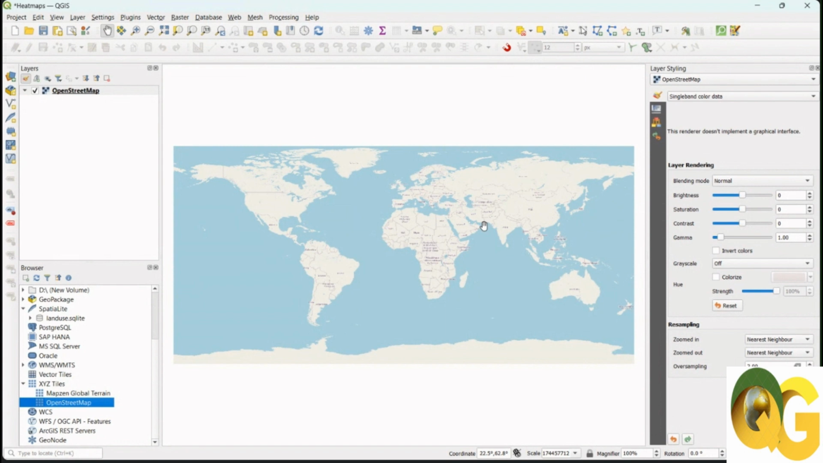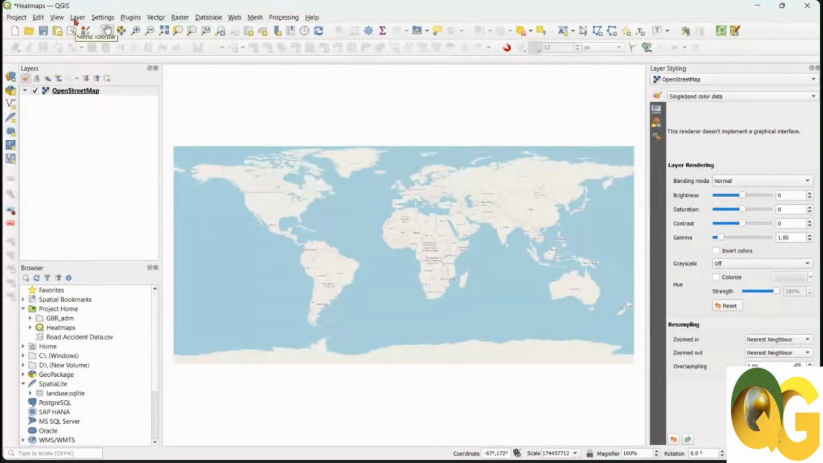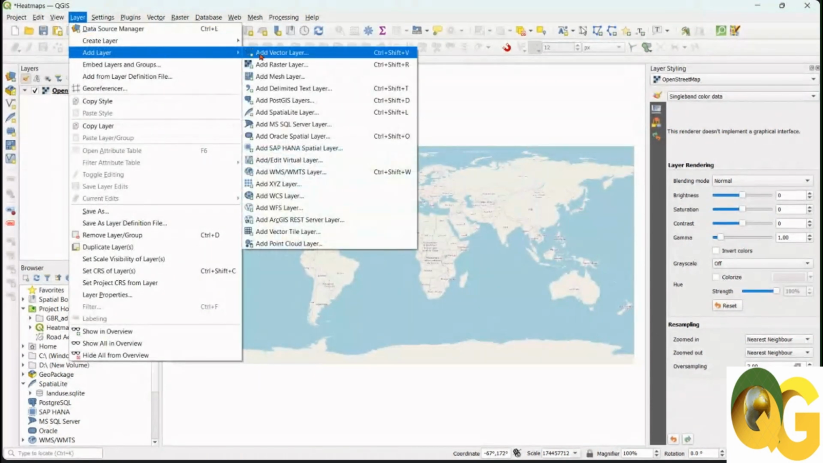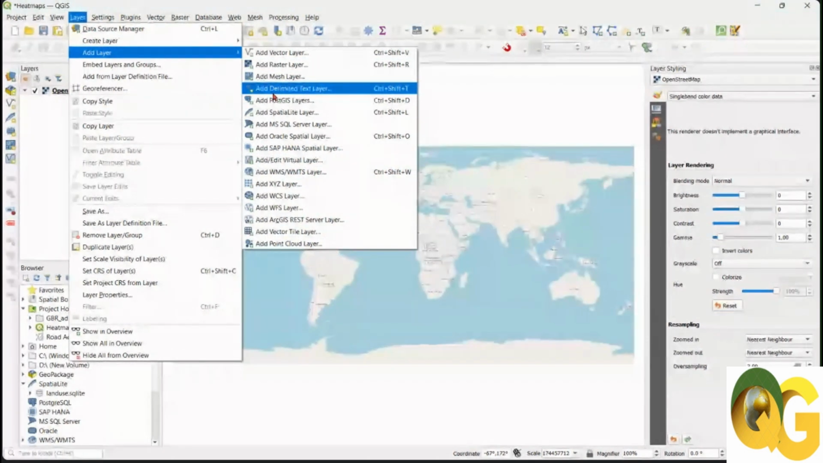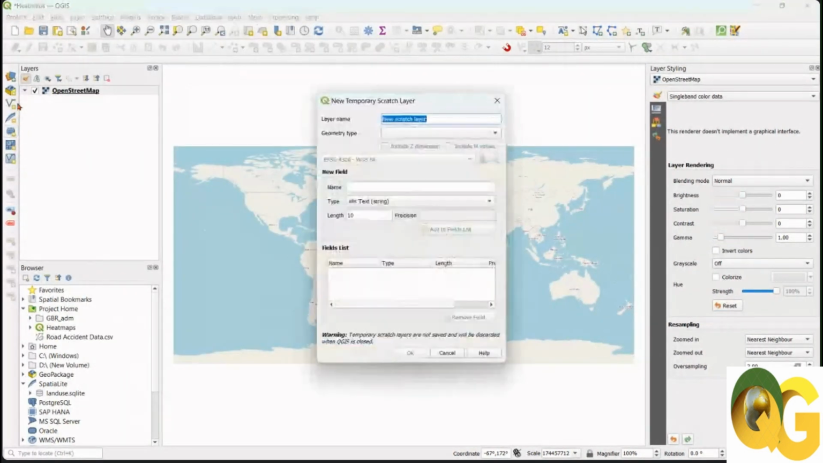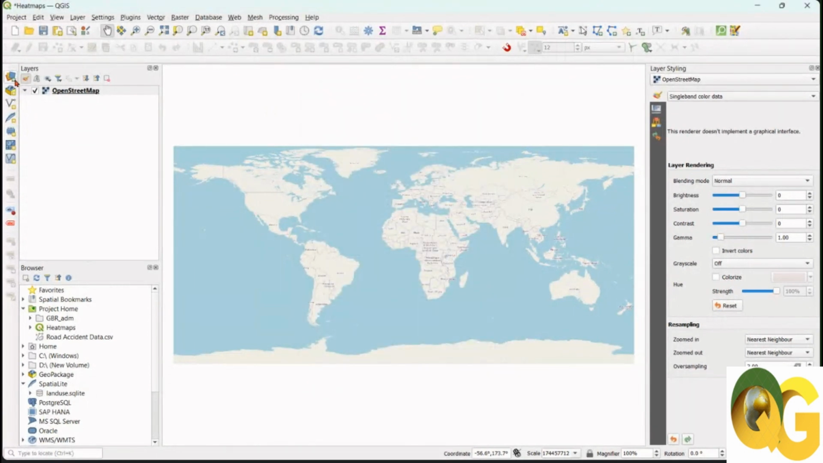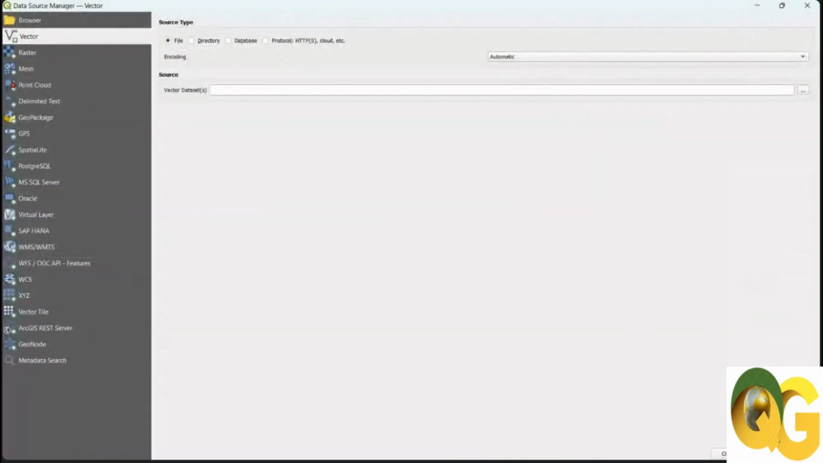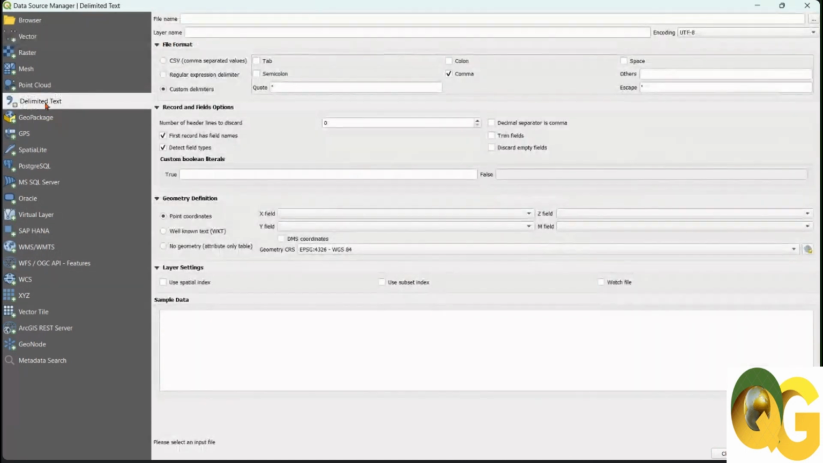Okay, so next, let's open our data. Either we go to Layer, Add Layer, and select Add Delimited Text Layer from here, or we have our side toolbar, in which the first icon, which is Open Data Source Manager, helps you in loading your CSV file or other types of files as well. So click here, and in this window find Delimited Text.